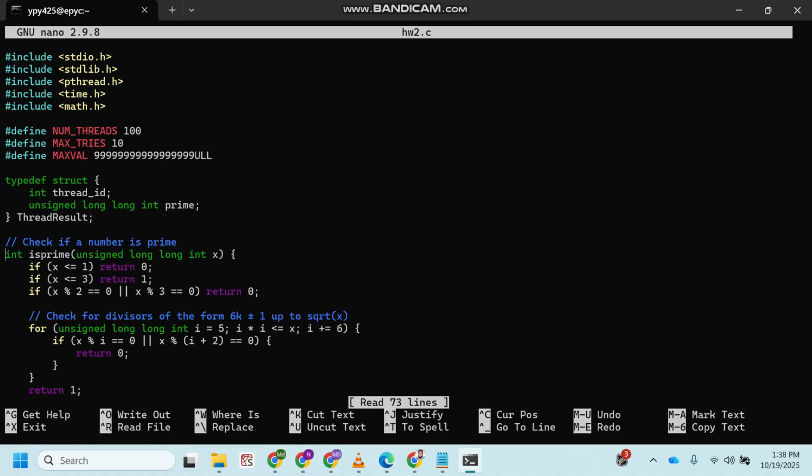And now the heart of this algorithm is the isPrime function. This uses an optimized brute force approach to check if a number is prime or not. First, we handle the base cases. Numbers less than or equal to 1 are not prime. 2 and 3 are prime, so we return 1 immediately. And then we check if the number is divisible by 2 or 3. If it is, it is not prime.